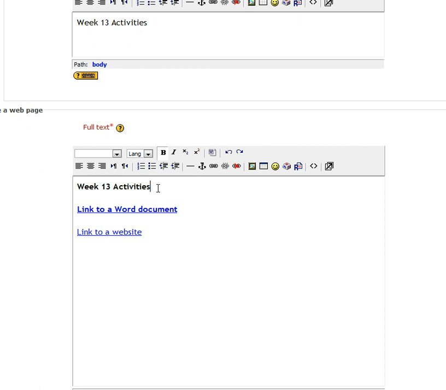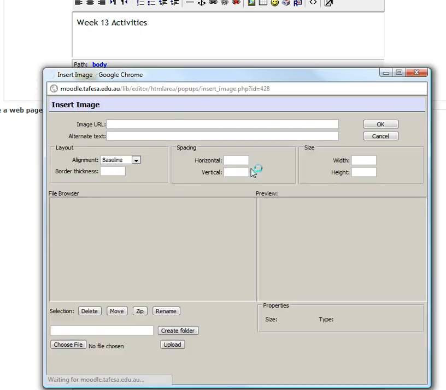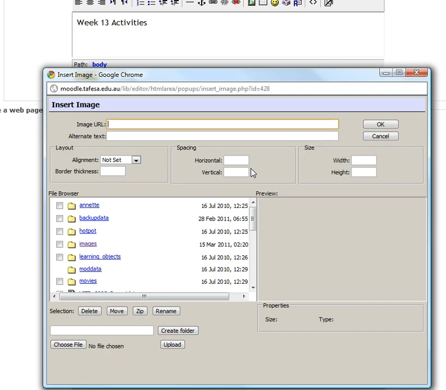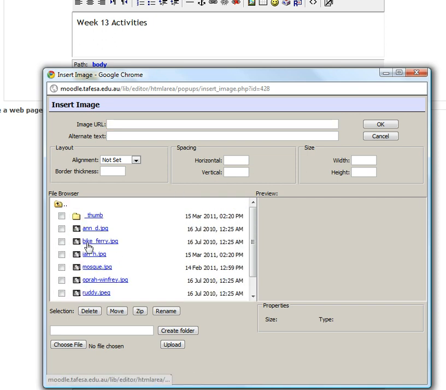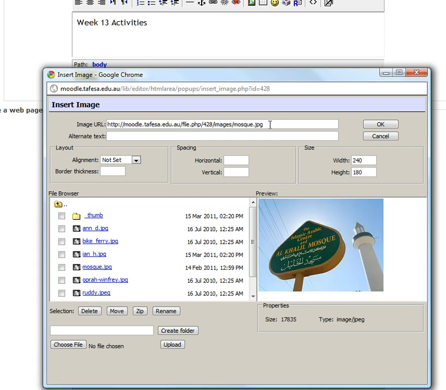Now, let's say I'd like to brighten this little page up a bit with an image. I can do that really easily by selecting one via the Insert Image icon. Again, I've done this earlier. I've uploaded some images into my Moodle site. There's my Images folder. Click on it to open it. I'm going to use this one here called Mosque. It puts it in this URL field up here.